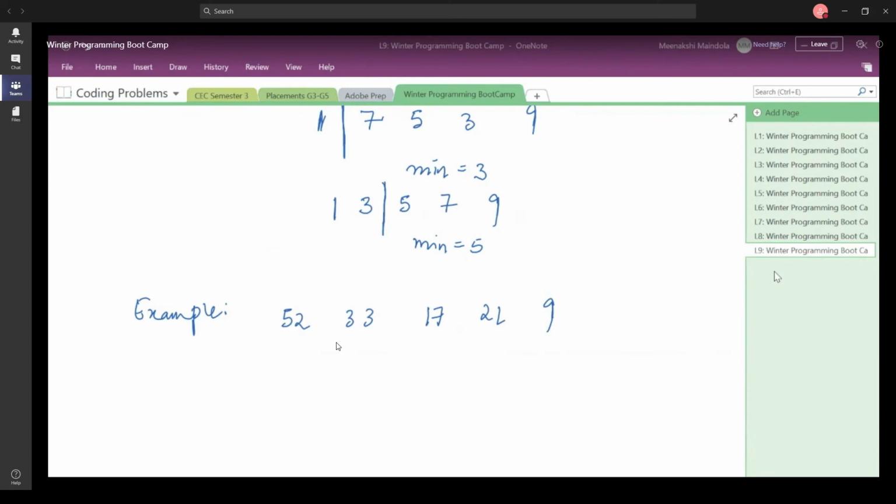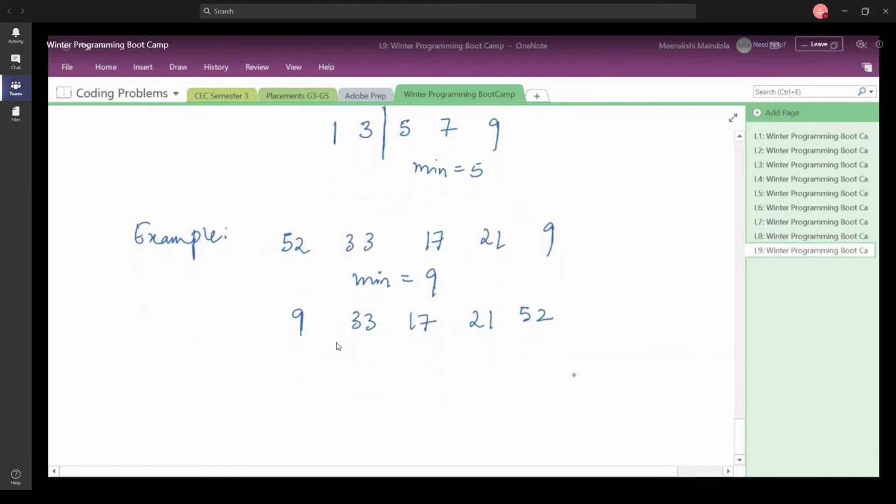Okay, so after the first iteration, when you find out the minimum element here, it is going to be 9. So 9 is going to be swapped with the first element of the array, that is the beginning of the array. So 9 comes at the position of 52. The rest of the elements are going to remain the same while 52 comes at the position of 9, right? Yes. So after the next iteration, again, this part of the array is considered as sorted. Now you find out the minimum among these elements. So the minimum among these elements is going to be 17.